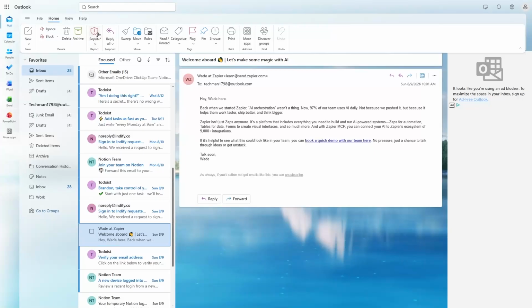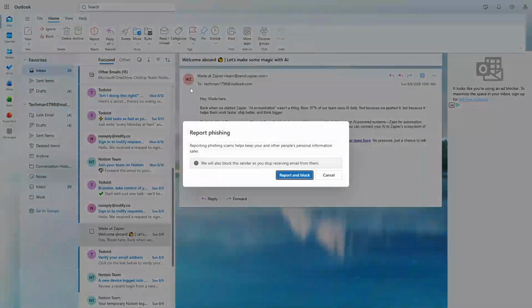You will see this window again, and they will just block the sender so you stop receiving emails from them in the future. If you want to report junk, just click report and block. But if not, just click cancel. That is how to report and block phishing attempts in Microsoft Outlook.